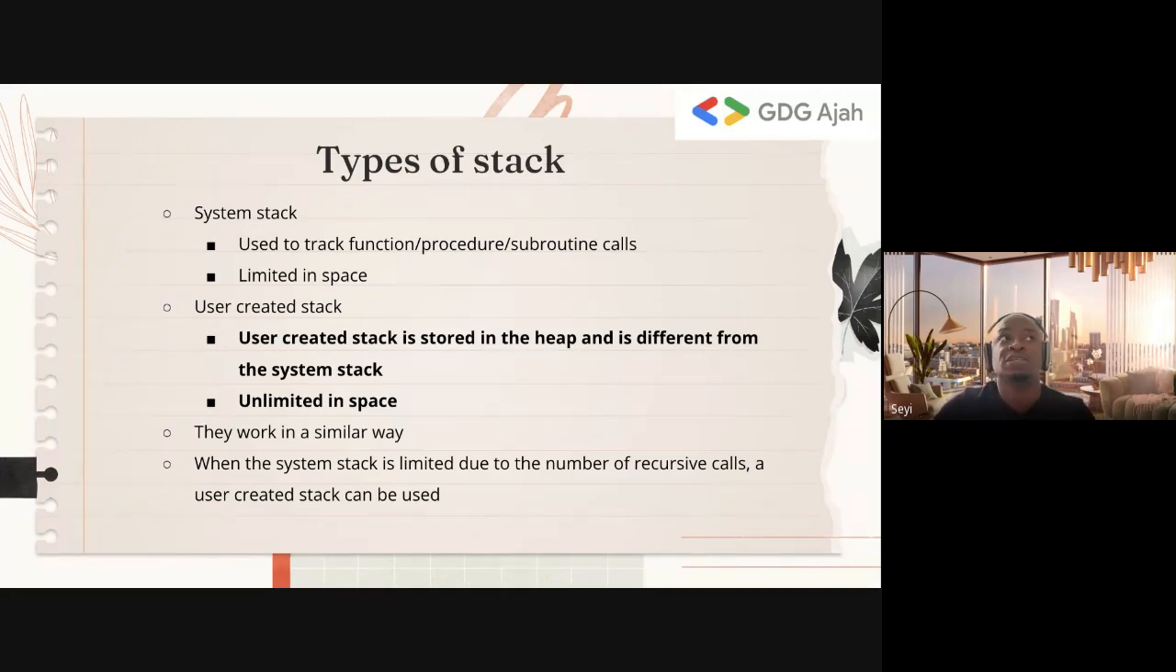And one thing to also understand is every recursive algorithm can be written in an iterative way using stacks, using a user created stack.